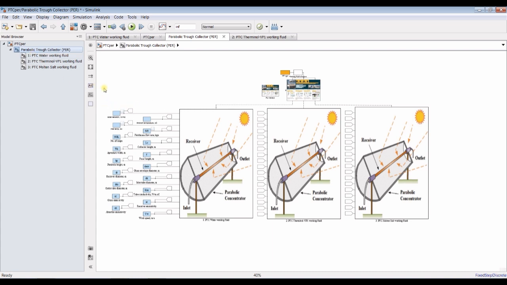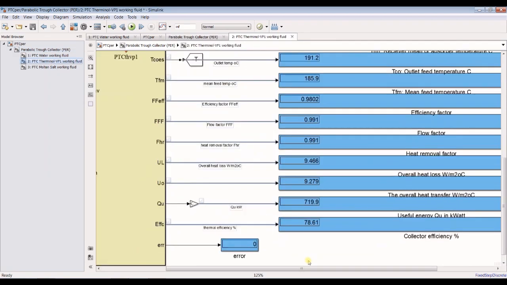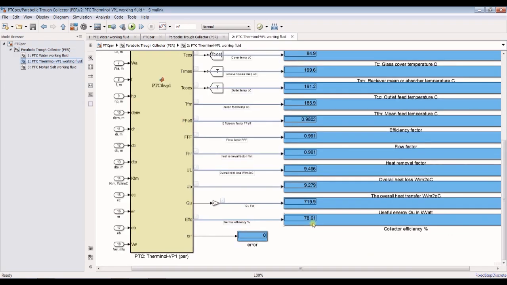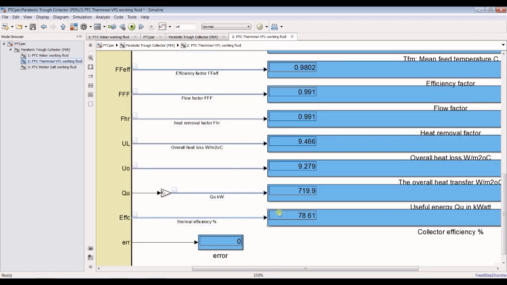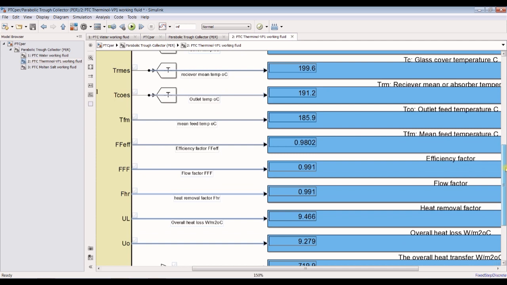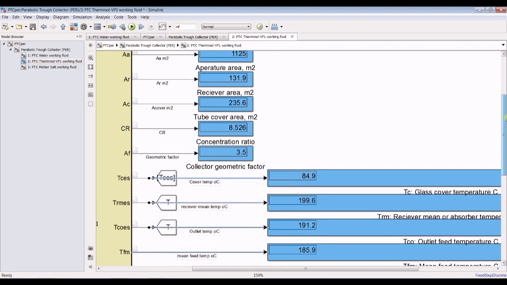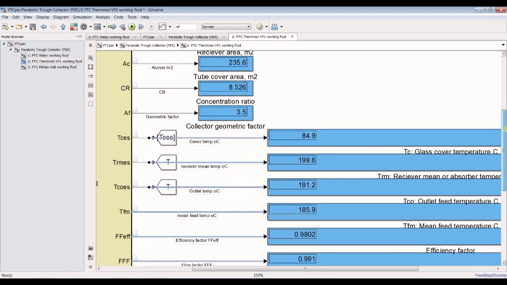For performance, you calculate some performance parameters such as efficiency, overall heat losses, flow factor, efficiency factor, heat removal factor, and the outlet temperature as well. We have to calculate outlet temperature. However, in the design model, the outlet temperature is still remaining as an input, not a result.